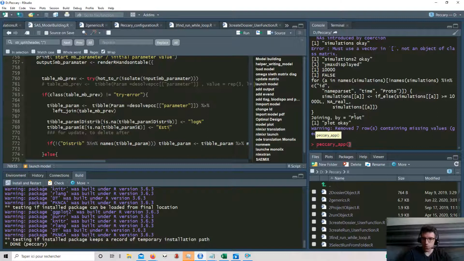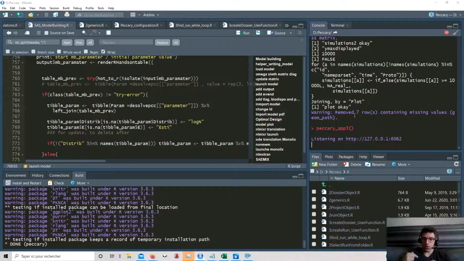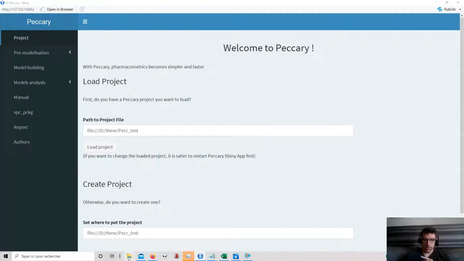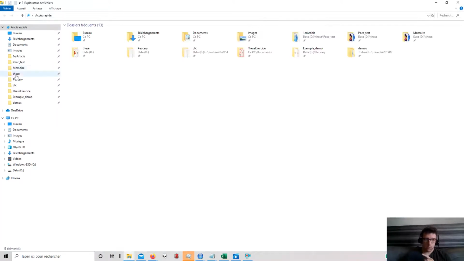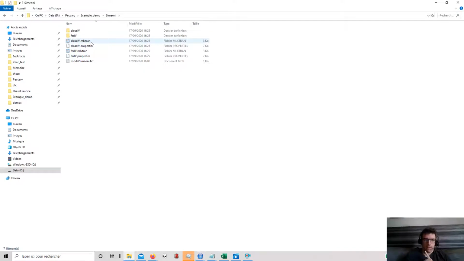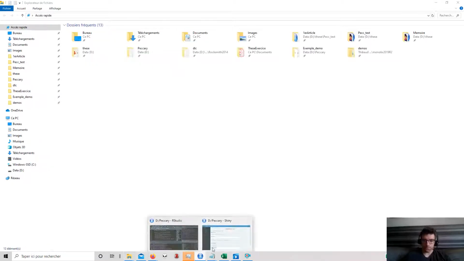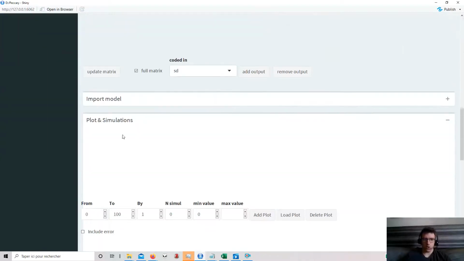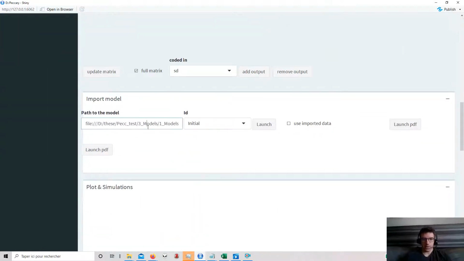You have another way to write a model, which is directly by importing it from a model. So actually the simulated models, I have made them. So example demo. I've made the models on Monolix, and so here you have an nlmixr. You can just copy the nlmixr, and open from scratch a Shiny app. So let's do that. Go on import model, then you paste that and click on launch.